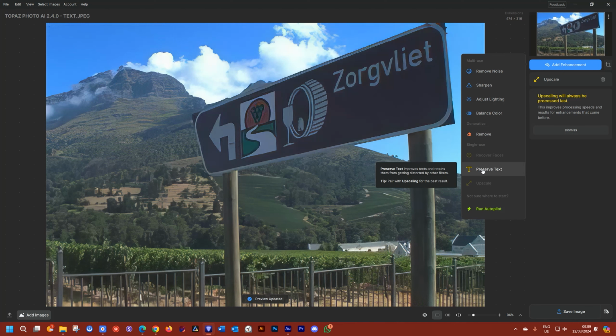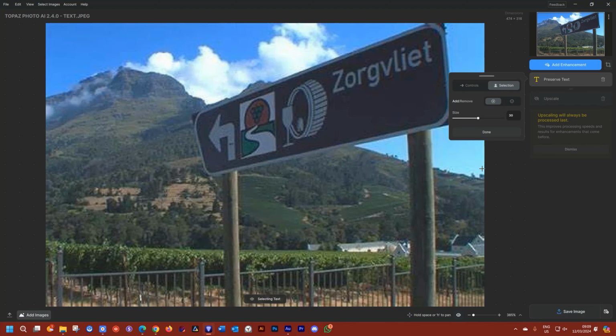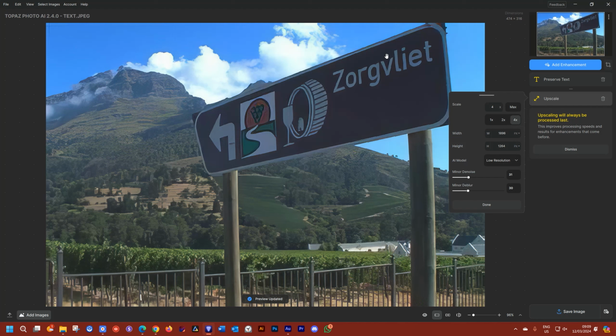Preserve text says improve texts and retains them from getting distorted by other filters. Pair with upscaling for the best result. Okay, we'll follow your advice. And I drop in preserve text. And then the selection, I'll select the text here. Then I'll go to controls. And I think that's about it. What does this do? It's the strength. Okay, it pixelates it a little bit more, which means it's going to give it sharper edges. And then the moment we click back, well, okay, that's pretty good.